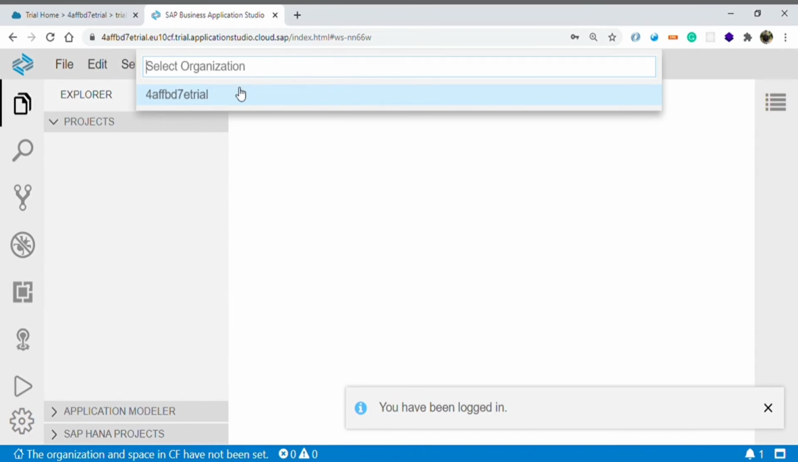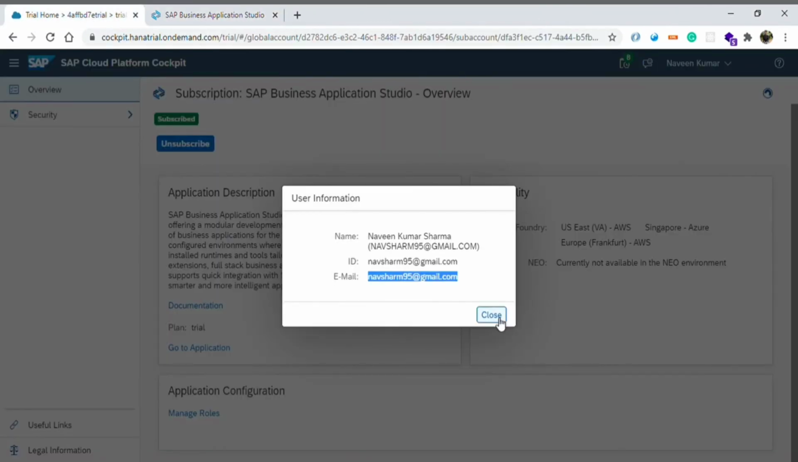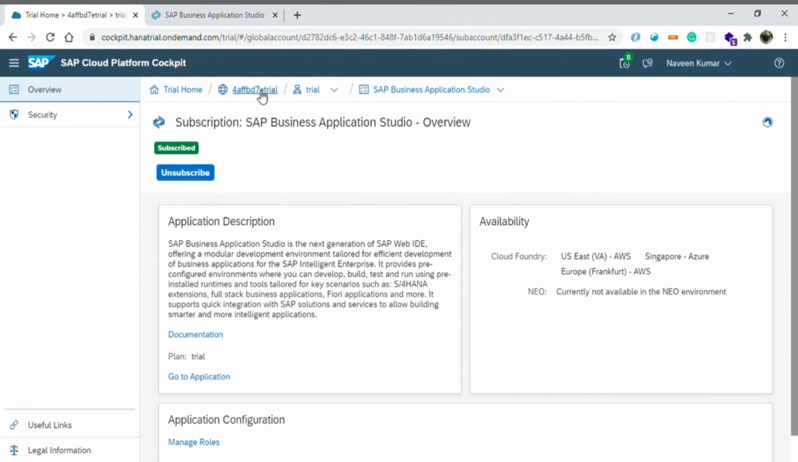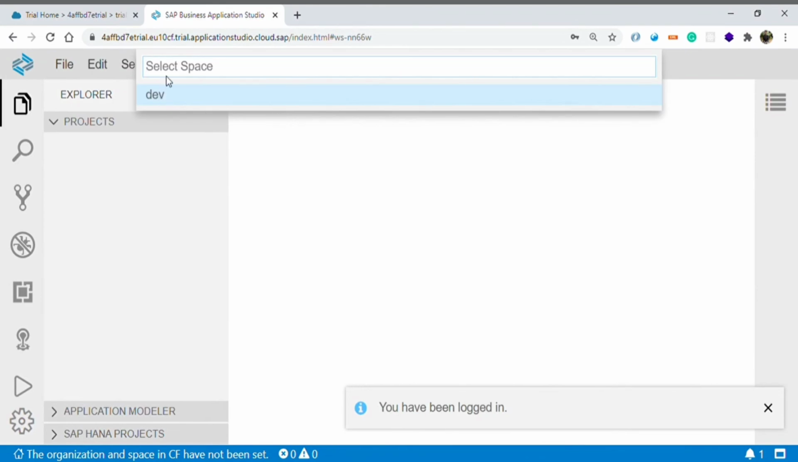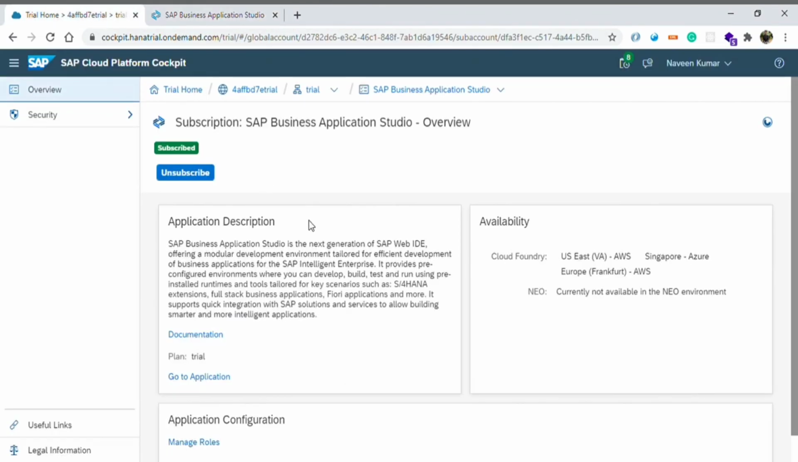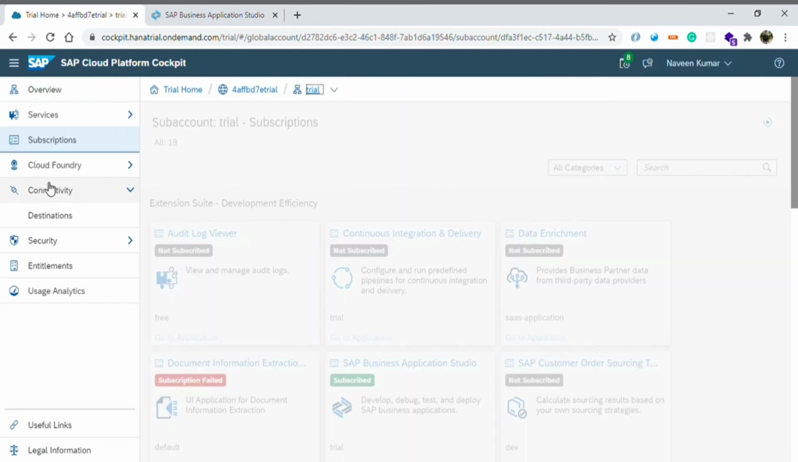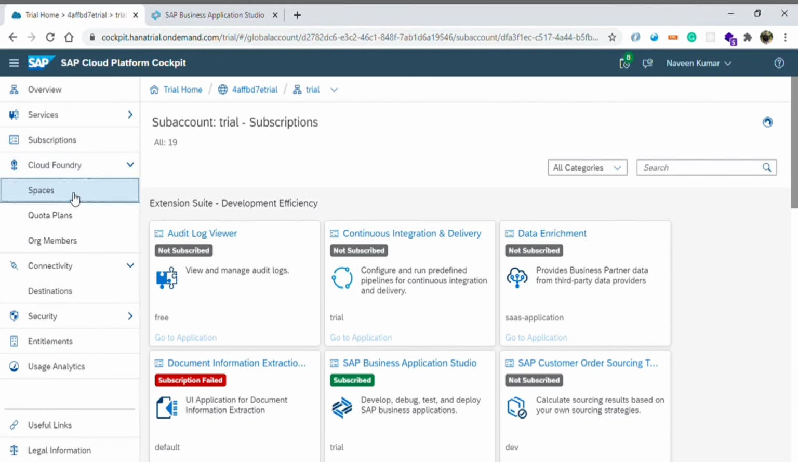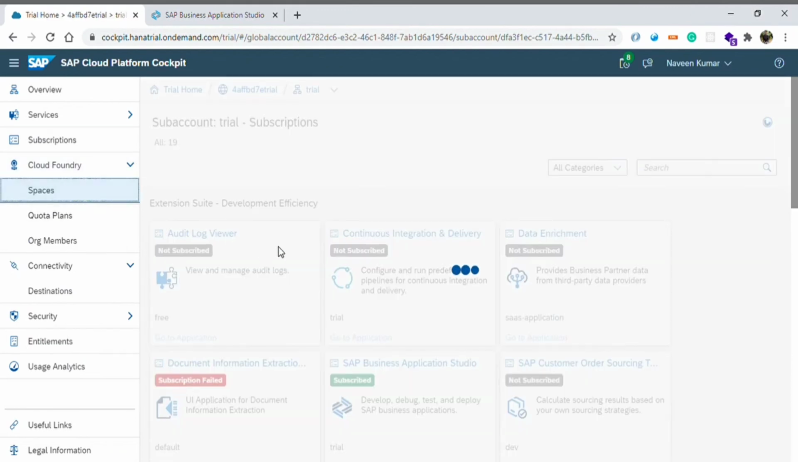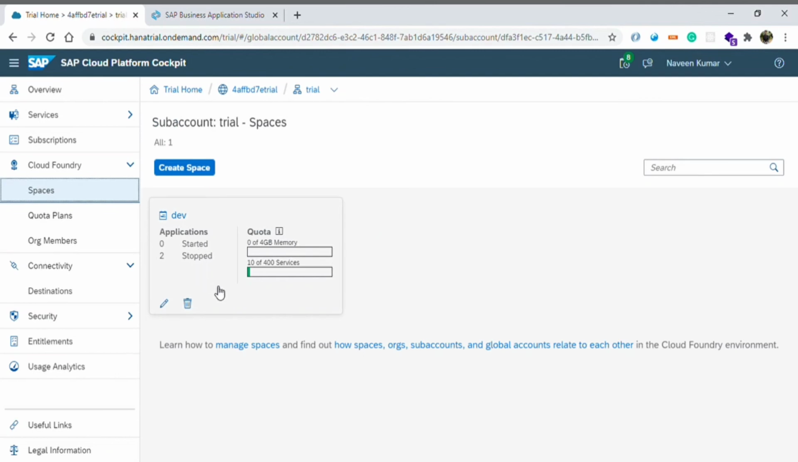Now I have to select my organization. Since I have one organization, if I can show you quickly, this is my organization. This is basically my trial account. So this is the organization I have selected. Now it is asking me which space I need to select. If you see in my trial account, there is an option called spaces, where we have all our applications in Cloud Foundry. So I click on spaces and check how many spaces I have. I have only one. There is a detailed video where I have explained all the components of SAP Cloud Platform, but currently we are looking to create an SAP application. So this is the dev space, and I just open this.